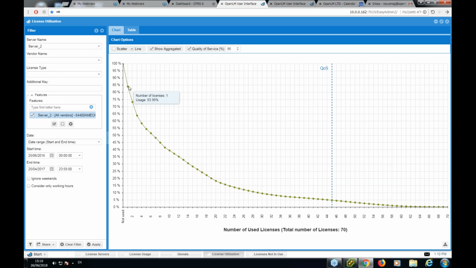Let me explain. First, let's get to the basics. What is this graph? First of all, it shows you the amount of time spent on each usage level, meaning that one license used, only one license used from the pool, was like 84% of the time, but 33 licenses pulled at the same time was like 8% of the time. Now, why is that good? What can we tell from that?